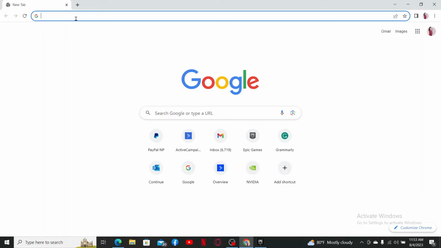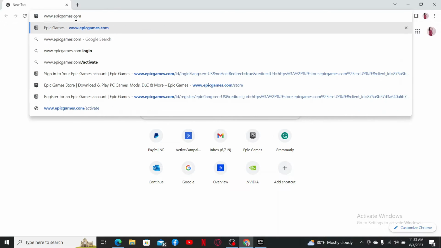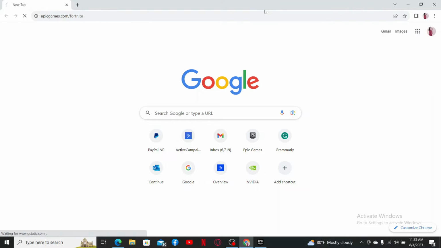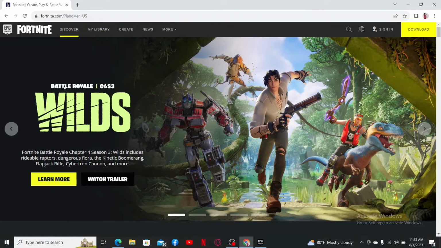In the URL box, type in www.epicgames.com/Fortnite. Press enter on your keyboard and then you'll end up in the official site. To start off with Fortnite, first go ahead and sign into your Epic Games account.